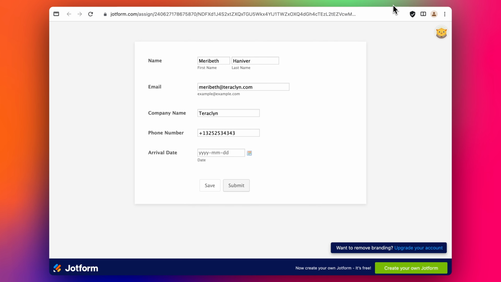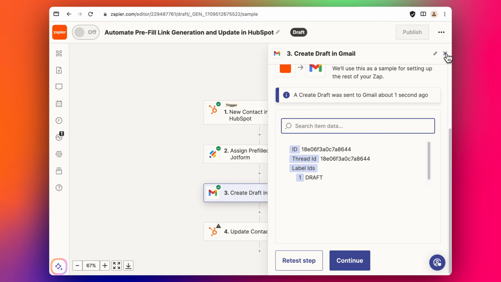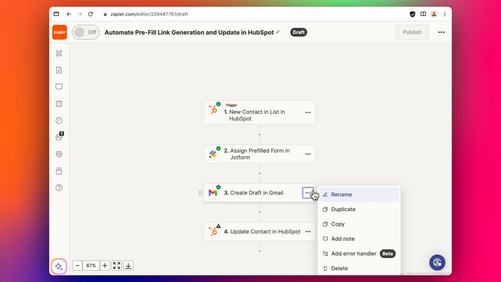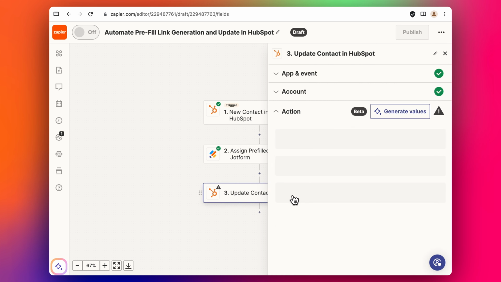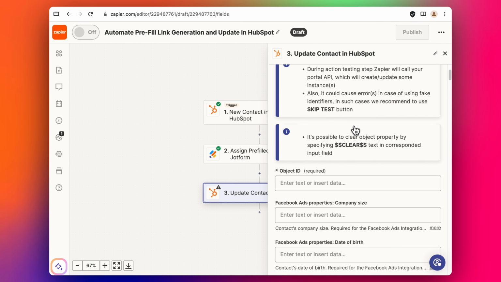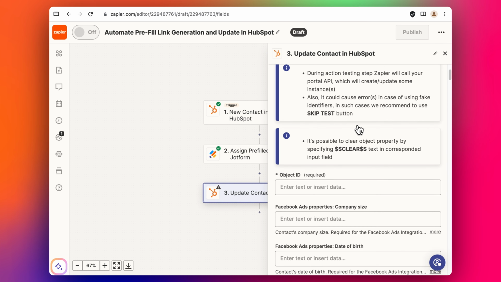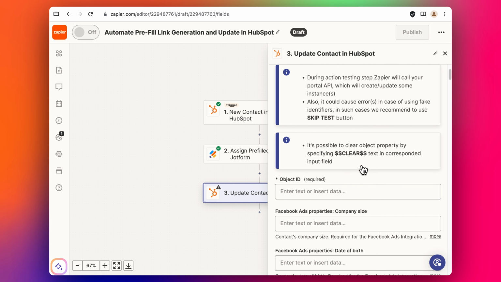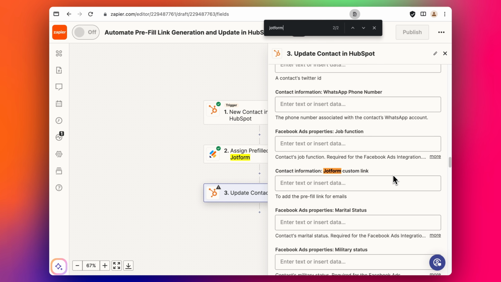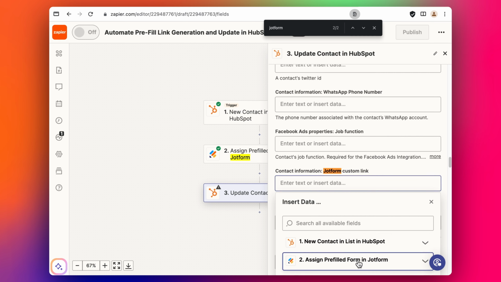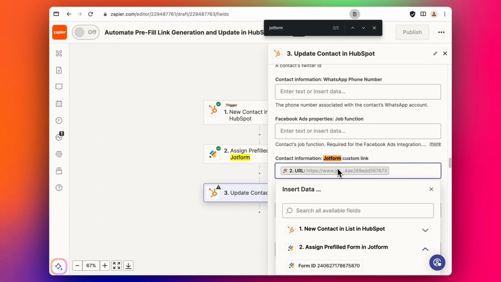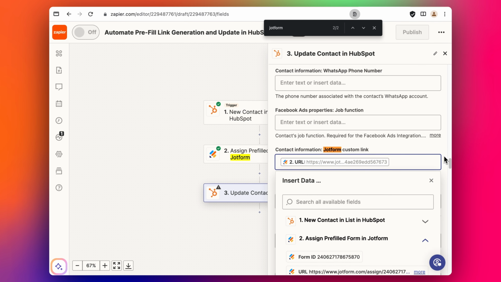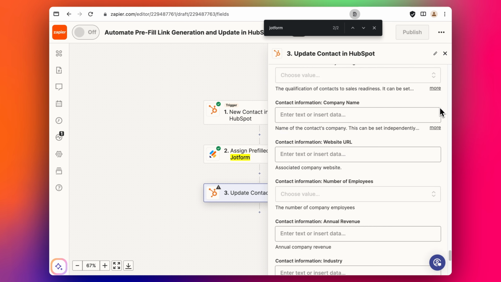Okay, so then let's go back and we'll do the last step here. So this is the example. I just wanted to show you quickly Gmail. But let's remove this one. Instead, we're going to add it into HubSpot as a property, and then we can use it in the marketing emails. So if we find our property, let's type in Jotform here, custom link. We drop our custom link in here like this. And then we save this.